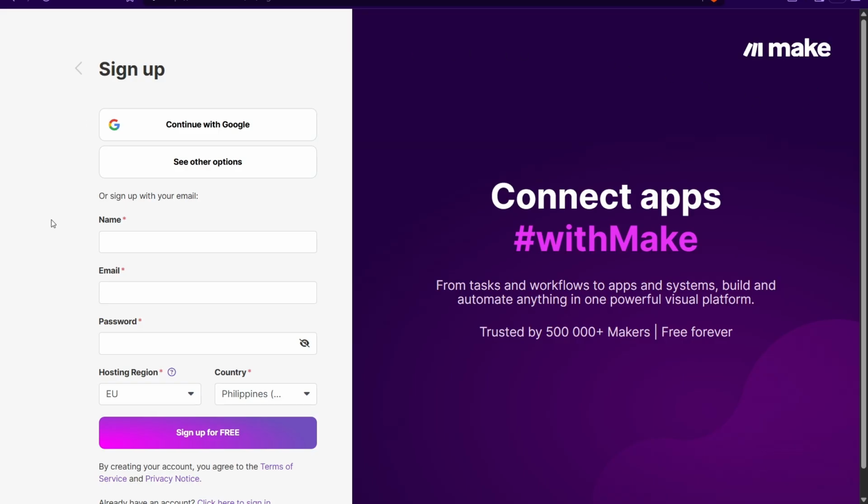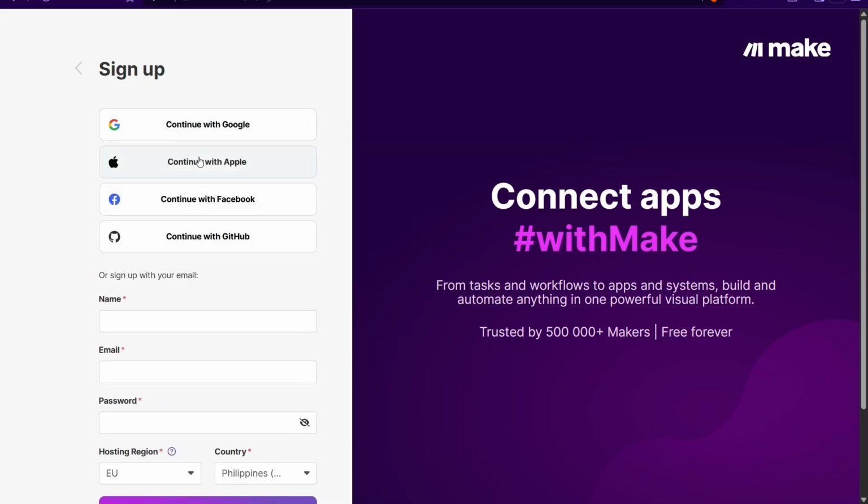And on the left-hand side, you will be asked to add a name, email, and a password. What you could also do is continue with Google, and if you click on the See Other Options button, you can continue with Google, Apple, Facebook, or GitHub. For this tutorial, I will go ahead and continue with Google.